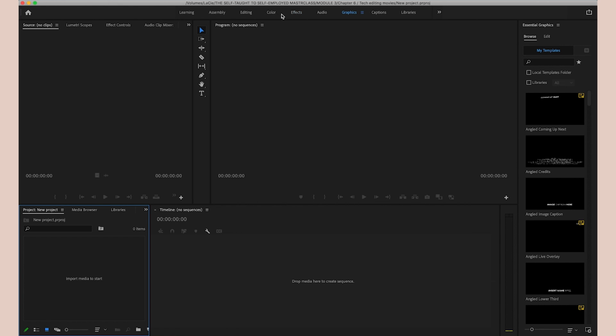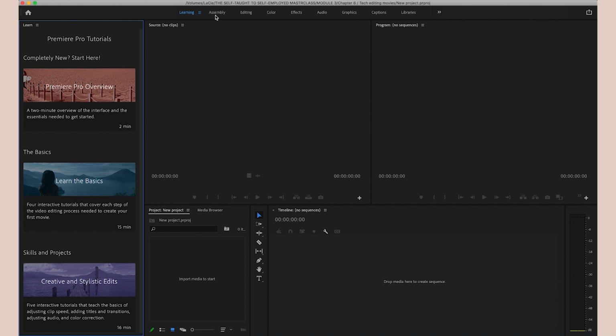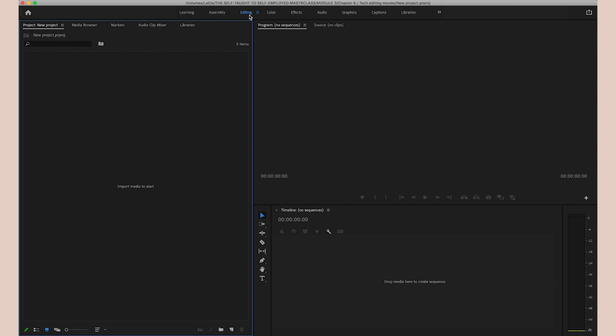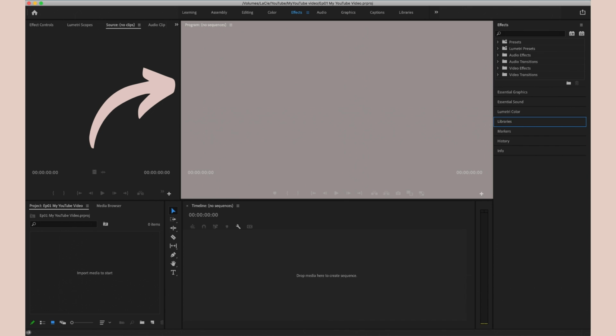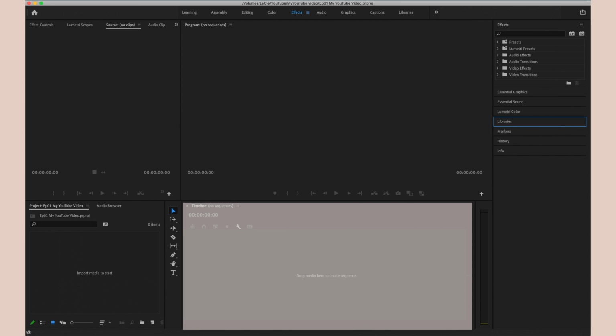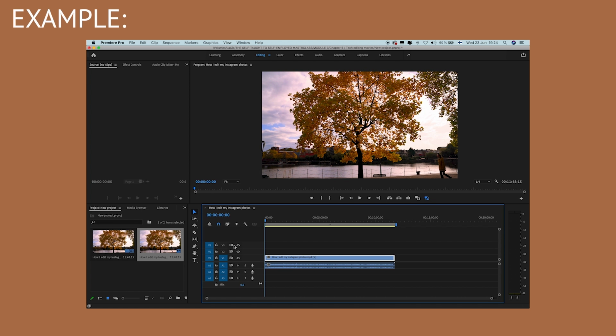And up here, you can also see these different names. So there's assembly, editing, color, effects, and so forth. And when you click on one of these, the layout of these panels change a little bit. This big window here is called your program monitor. And here is where you'll see your timeline or the sequence that you are building. So the timeline or the sequence is where you start to actually edit your footage and put together clips.